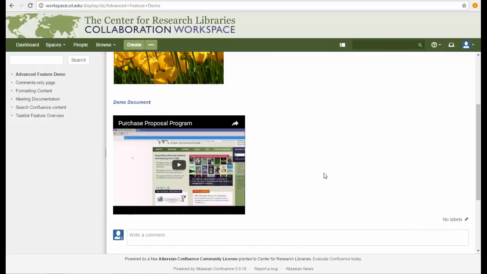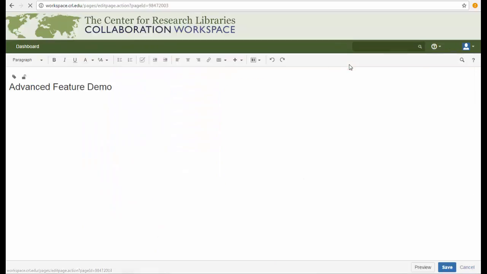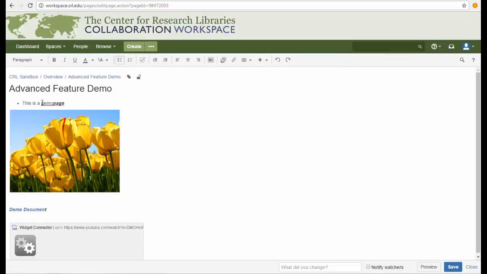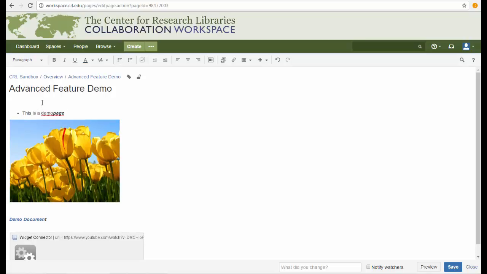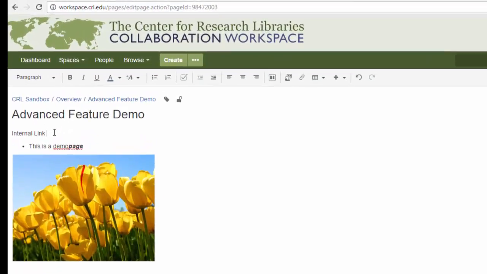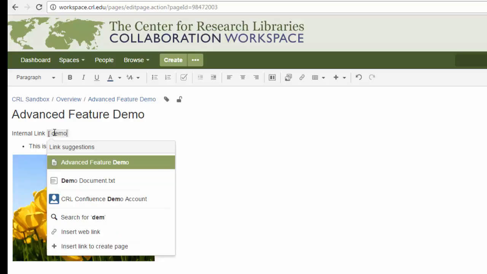You can also link to content within the Workspace. The Workspace has autocomplete for link features, which lets you link to the internal links faster. In order to add an internal link, just type left square bracket and the first few letters of the page you want to link to.